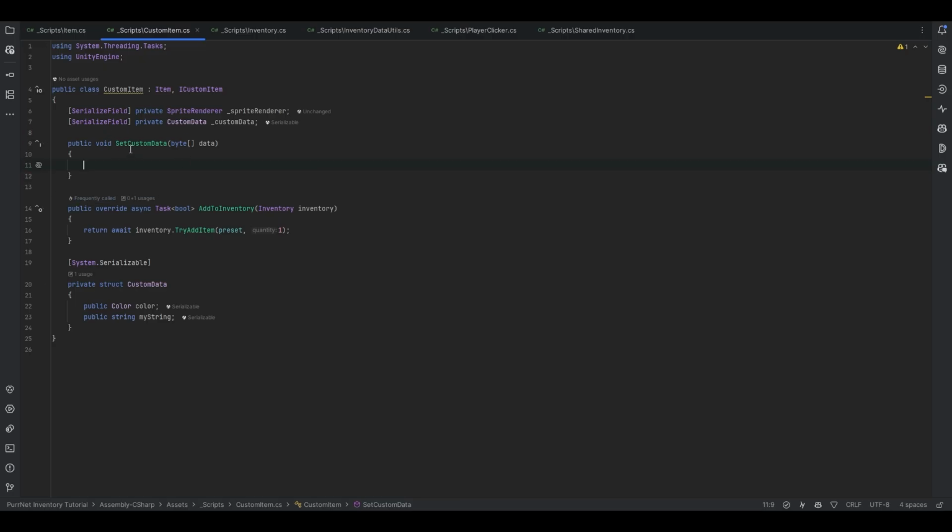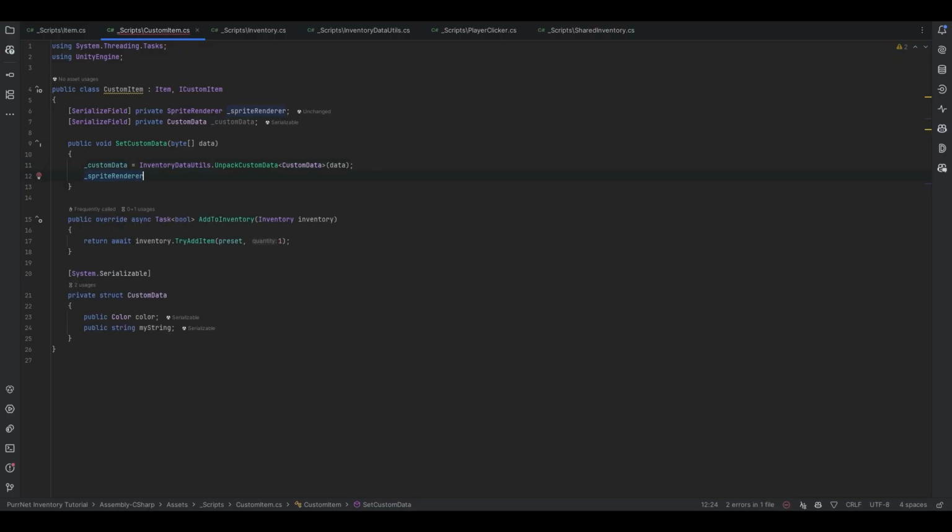And we can now go back into our custom data, which is where we need to do it. So for example, where we want our data back, set custom data is when we want to essentially set it again. What we can do is underscore custom data equals InventoryDataUtils.UnpackCustomData. We want to unpack it to the type of custom data, and we want to feed it the data that's been input. And there we go. Now we have our custom data, and then for good measure we can also set our color. So spriteRenderer.color equals customData.color. There we go. So now we should have read the data, and we set the color again. That should hopefully be simple enough.